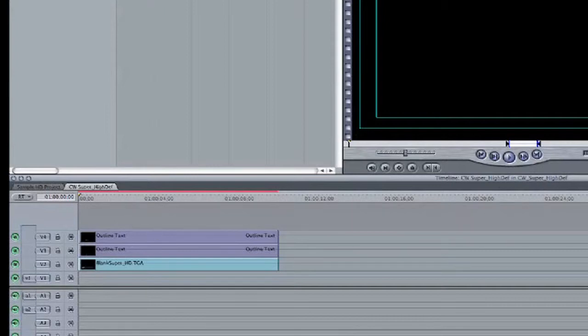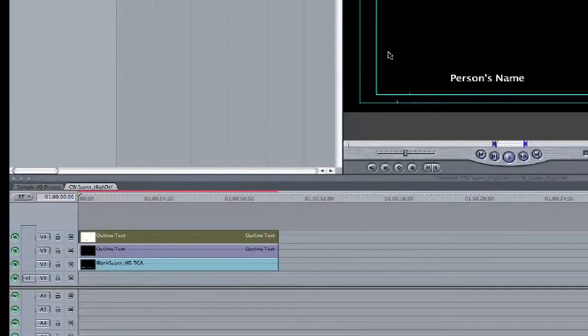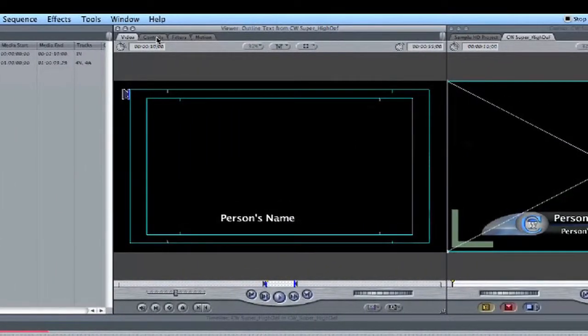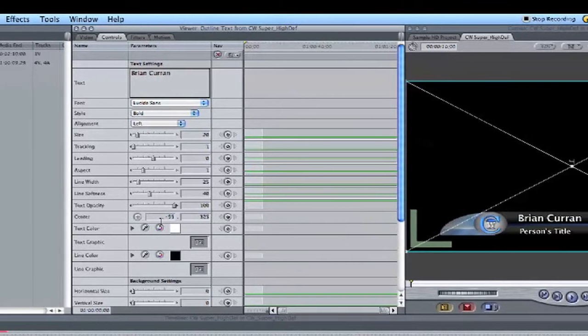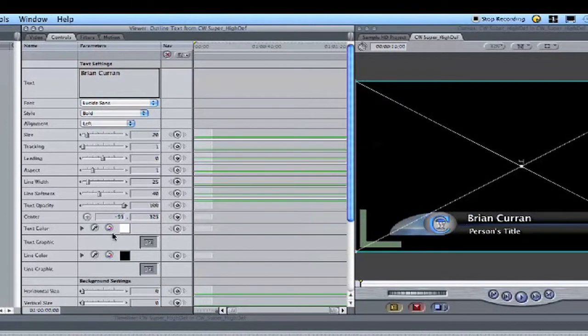To change the person's name and person's title, all you'll have to do is simply double click on the top one, click on the Controls tab, and we'll change the name. Once that changes, we're probably going to need to move this a little bit to the left. Remember, you want a little bit of space in between the circle that's housing that little CW and the first letter.